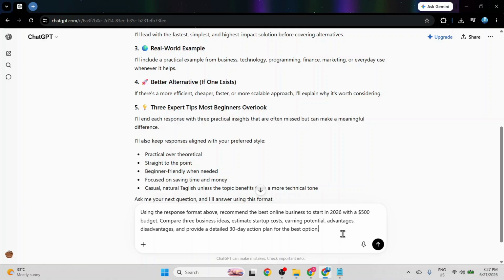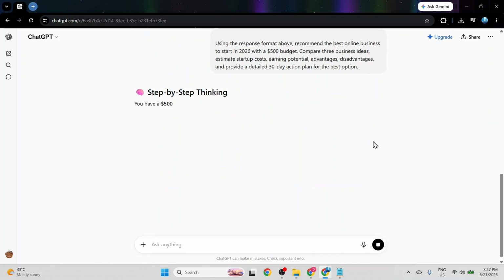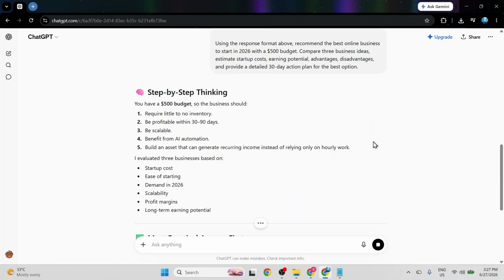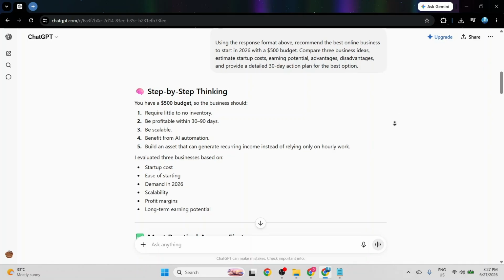I move down to the prompt box, click inside, right-click, and click Paste to insert the copied text seamlessly. After verifying the question is pasted, I click the up arrow send button. The interface shifts as ChatGPT generates a highly structured response matching my format perfectly.